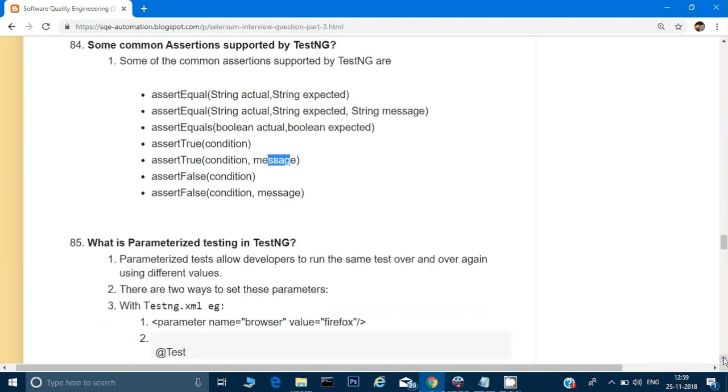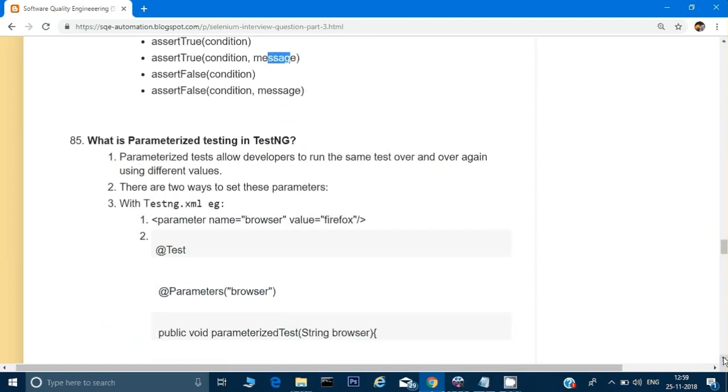What is parameterization in TestNG? In parameterization, we can parameterize our methods. We can get different data and, on the basis of the data, use that method. So how can we do that? One way is by using @Parameters. First, we need to give a parameter name, for example, if you're parameterizing a browser. In our testng.xml file, we can give a parameter tag with name equal to browser, value equal to Firefox. In the test method, you can use that.